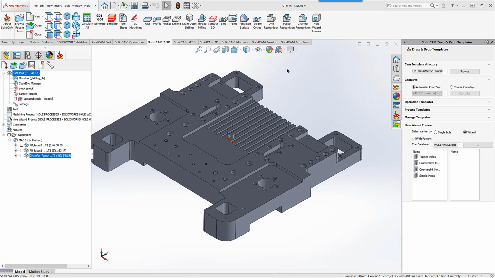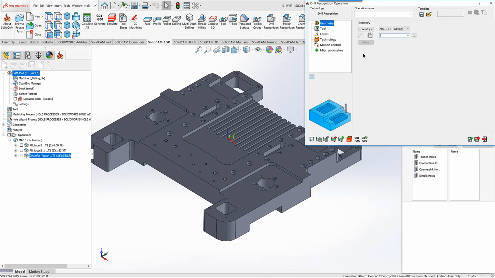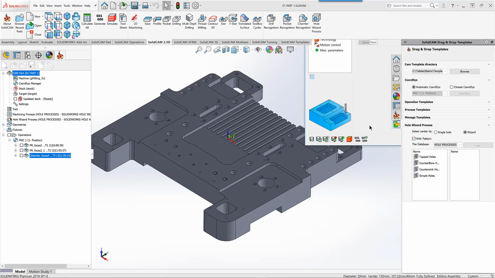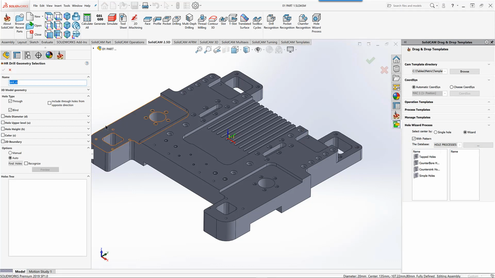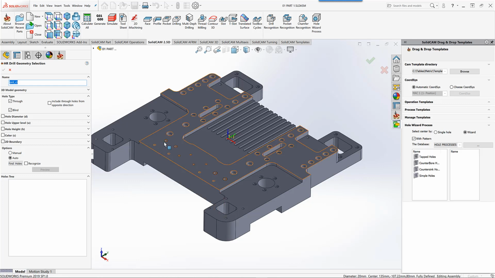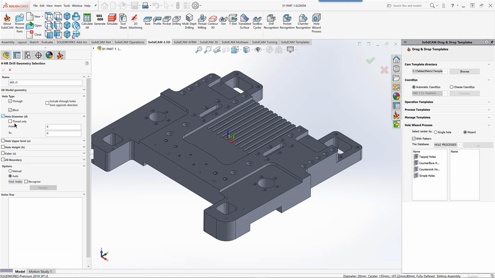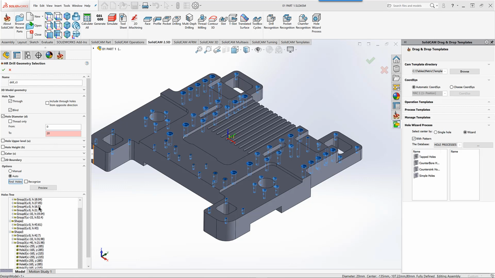We'll start by creating our first operation by going to the drill recognition, and first we'll choose our geometry. Now when we choose our geometry, I'd like to limit the hole diameter that it's going to recognize to this one over here. So we go to hole diameter and we'll just give it the maximum size of this particular diameter, find our holes, and you can see all the hole features were recognized on the part.